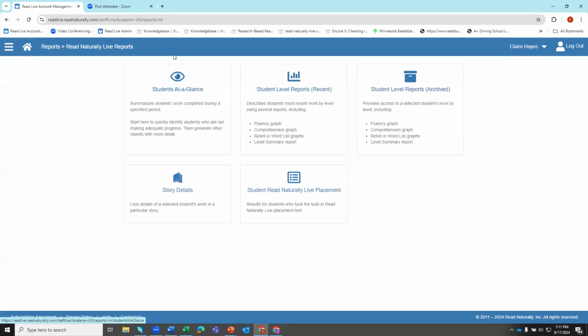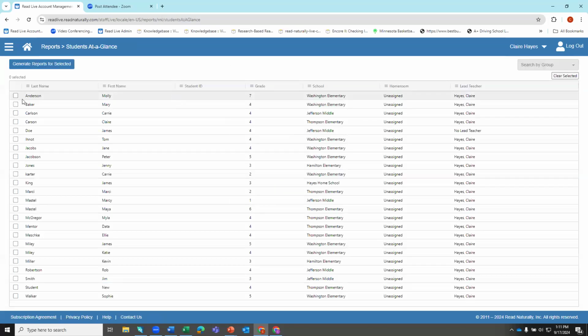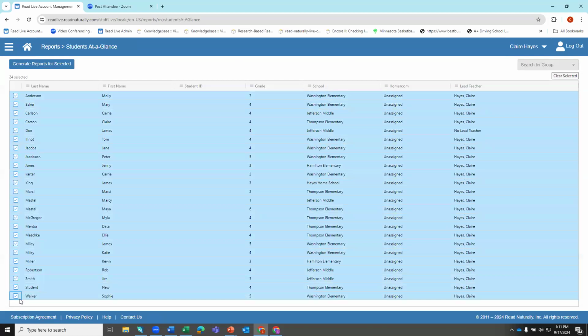And the very first one is the Students at a Glance. So again, this is the best report for analyzing students' data and their progress. So I'm going to click on Students at a Glance. I can select one student, or I can select a whole group of students. Okay, so if I was going to do this with my class, I would probably select all of them.